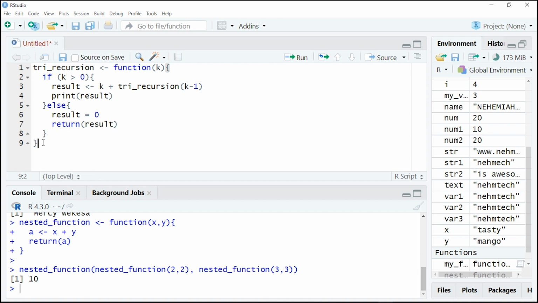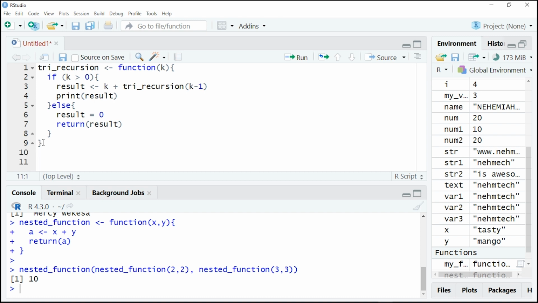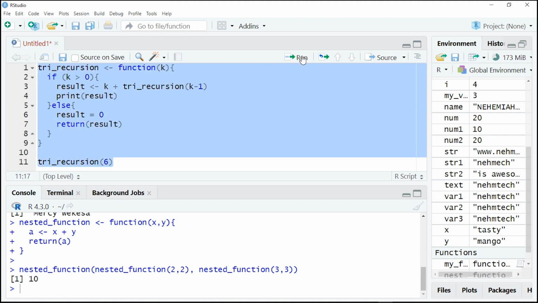I said that once you've declared a variable, once you've created your function, you have to call it. So it's try recursion. Let me just copy it and paste it here. Try recursion. Then here let's give it perhaps something like a 6. And then let me select all, and then let me run.